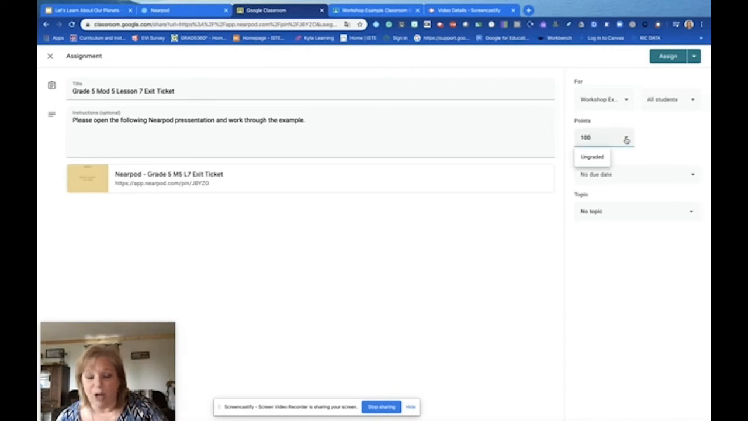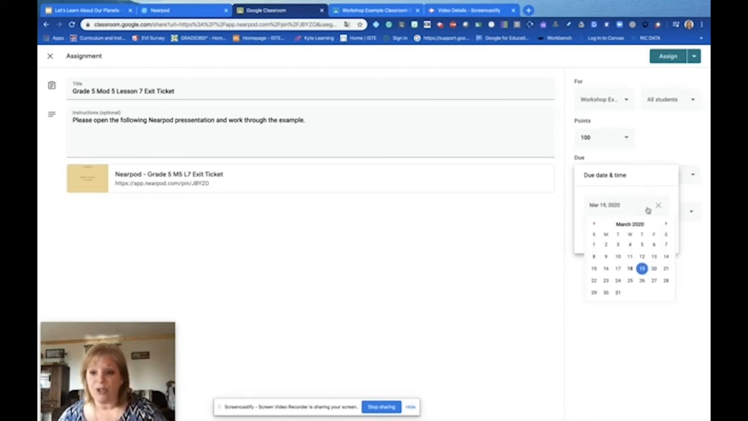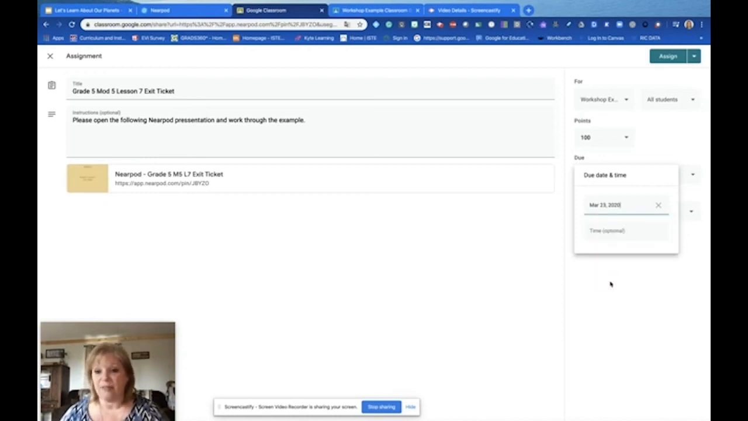Points, if you want to grade it out of a certain amount of points, you can set that there. Here's the due date. Remember, the code is only good for a month, so you might want to choose the due date. Let's just say I want this available until the 23rd, when this assignment is due. Time option if you want to do that.